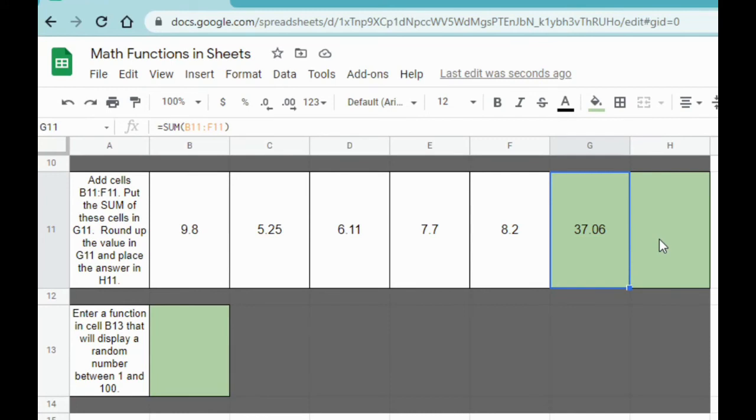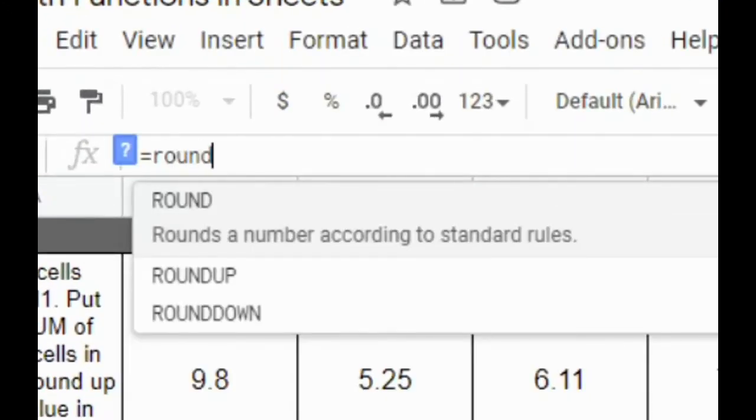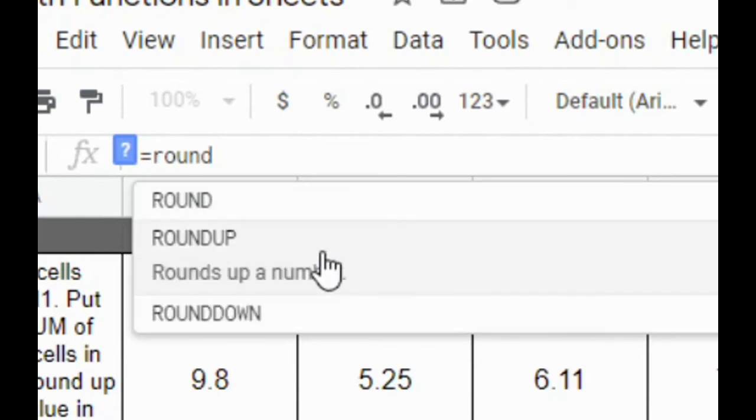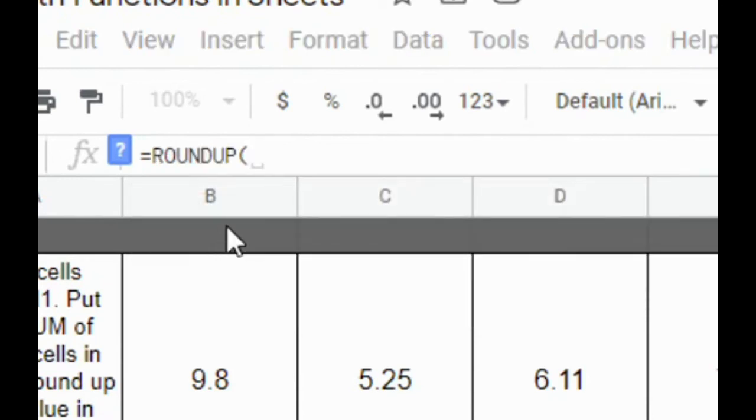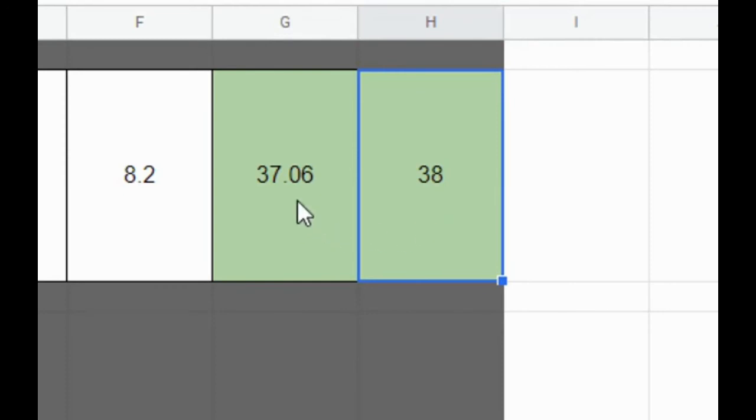Now I'm going to round that, and I'm going to use the round up function. So I want to click in cell H11, and my formula is going to be equals round, and if I type in round, you can see I can round it up, or I can round it down. We want to round up, and then it's asking what do we want to round up. We want to round up G11 and put a parenthesis and enter. So when we round 37.06 up, it rounds it up to 38 because it is above 37.